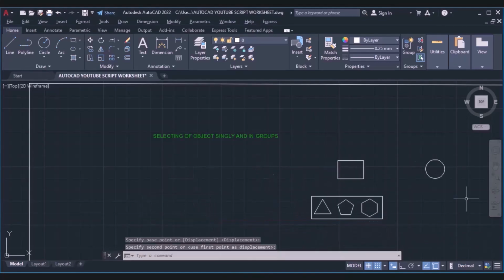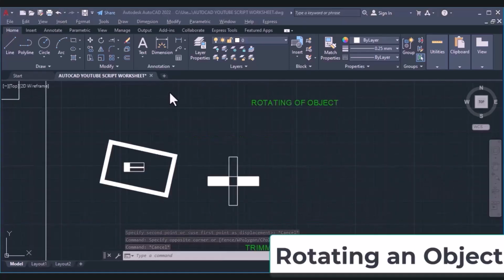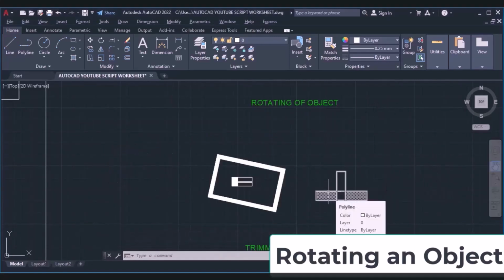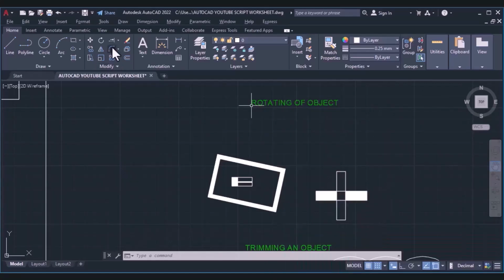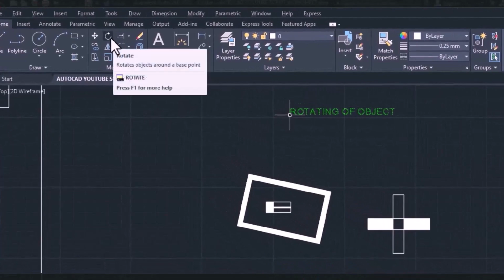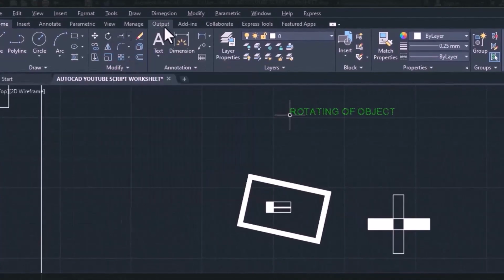So this is how we move objects on AutoCAD. Okay, now the next thing we will look into is rotating an object. Now to activate the rotational tool, you have to go to the modify command group. You can see this very icon. It says rotate, or we could go to the modify tab at the menu bar.